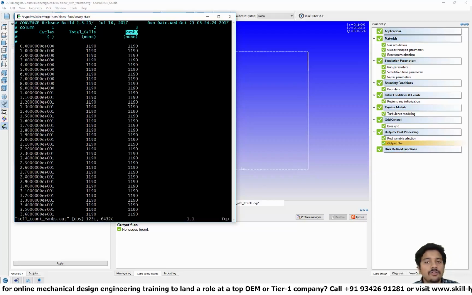So Converge uses MPI programming to parallelize the solver. And in MPI terminology, rank refers to your processor. So if you have 3 processors, okay, then rank 0 basically refers to your first processor, rank 1 is going to refer to your second, and rank 2 is going to refer to your third processor. Since it's a serial run, it's just going to have one column.